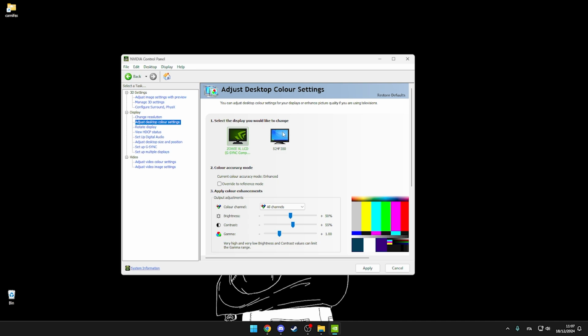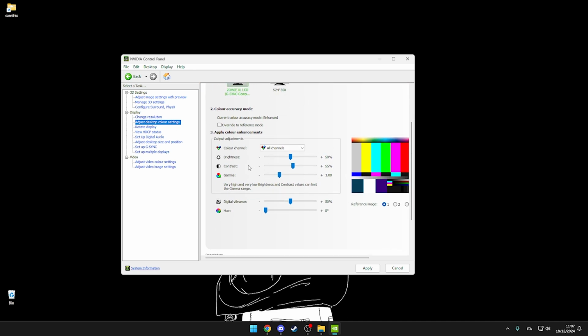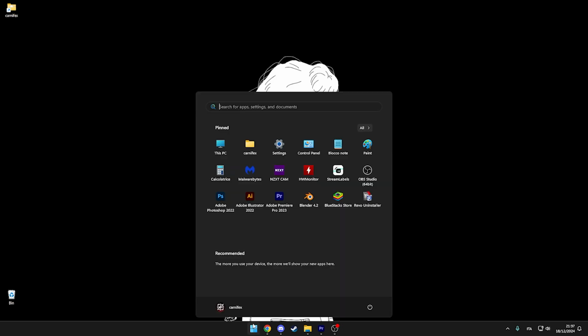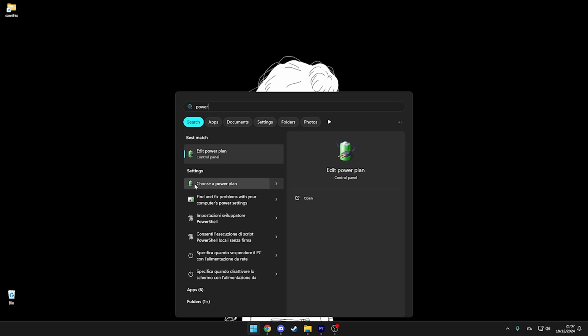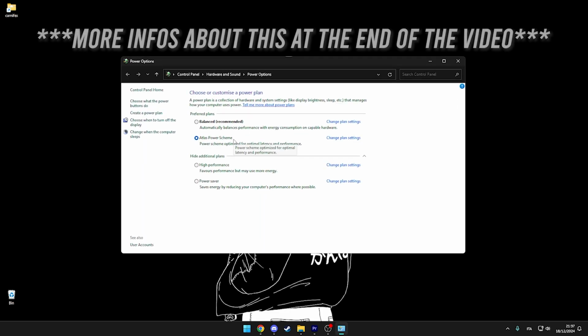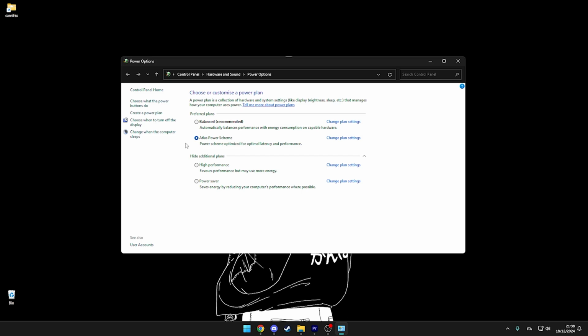And under the color settings, the only setting I change is the contrast. I put it to 55, the default is 50. And I have my G-Sync off. I don't have it enabled. Next thing to do is to look for power. Choose power plan. If you have a custom Windows like I have, and I'm currently using Atlas, just leave this one. If you have your default Windows, select high performance and apply.